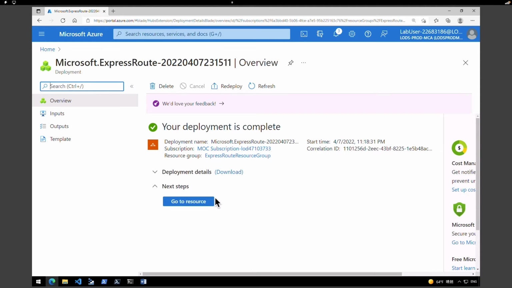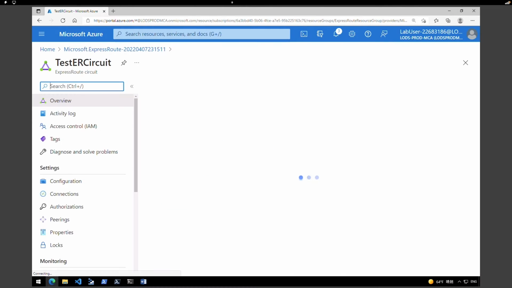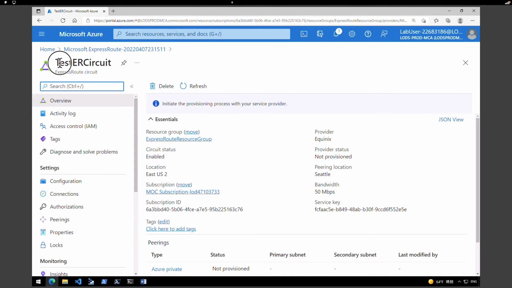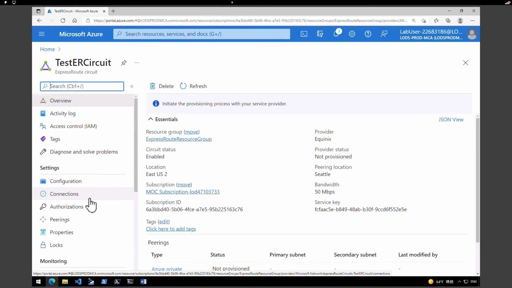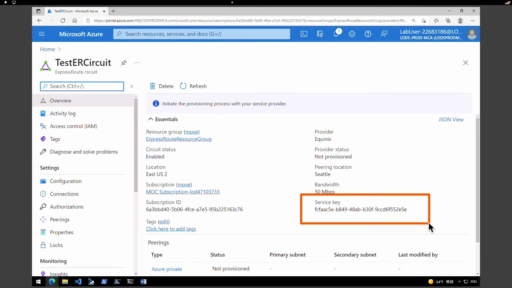Alright, so now our ExpressRoute circuit is being deployed. So let's click on go to resource, and we have our test ER circuit created. Now let's go and retrieve our service key. So let's go back to the home page, select the ExpressRoute circuit we just created, test ER circuit, and under the overview tab, this is where you will be able to find the service key.